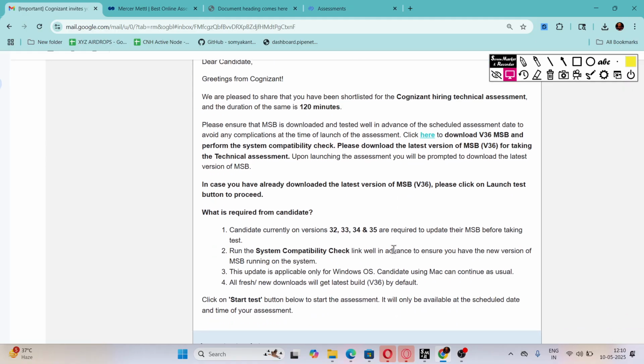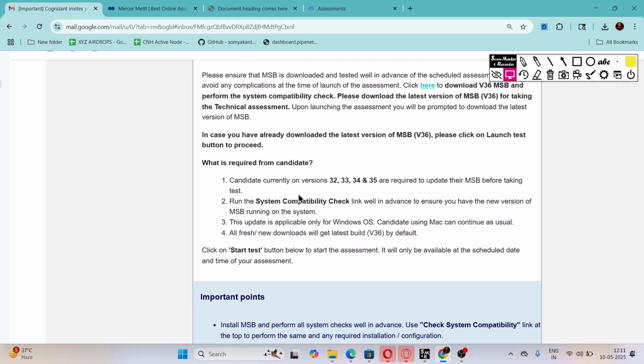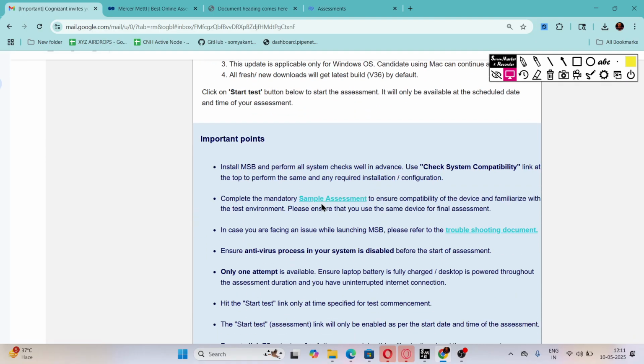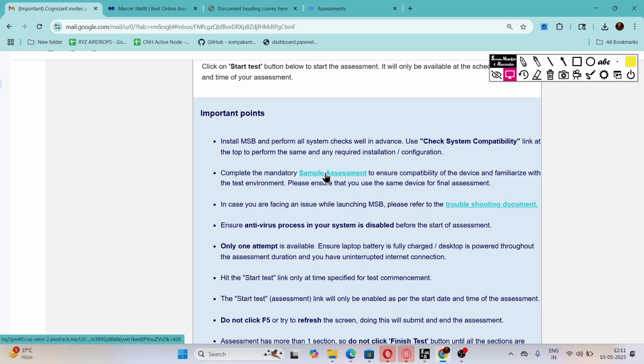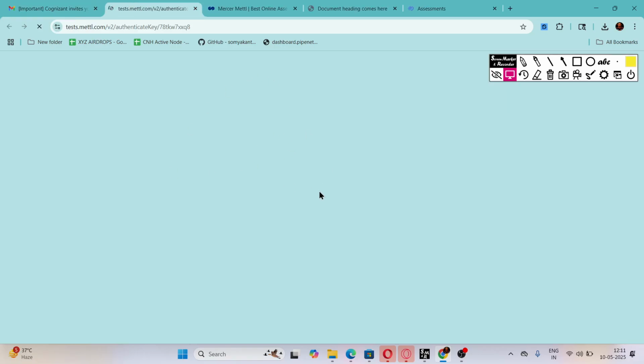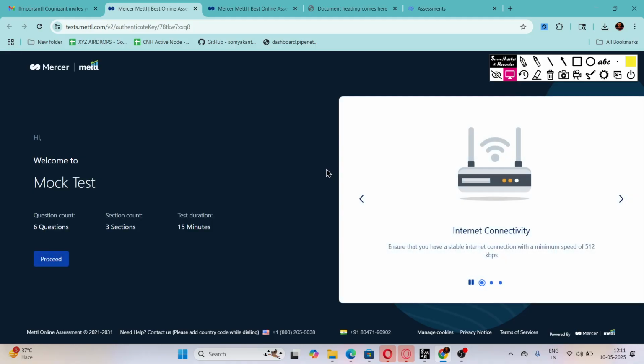After downloading the MSB software, you should do this system compatibility check, so that before the actual test you check that your computer is in an environment sufficient to do the test. And here you can click on sample assessment, so that you can check the sample assessment. There are a total of 6 questions.